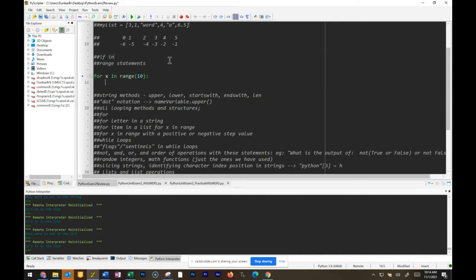So for x in range 10 is basically saying x is going to start at 0, and then every time we run the loop, x is going to go up by 1. So I can do whatever I want with x. It's going to be a number that changes. It's going to be an integer. It's not going to be a float.